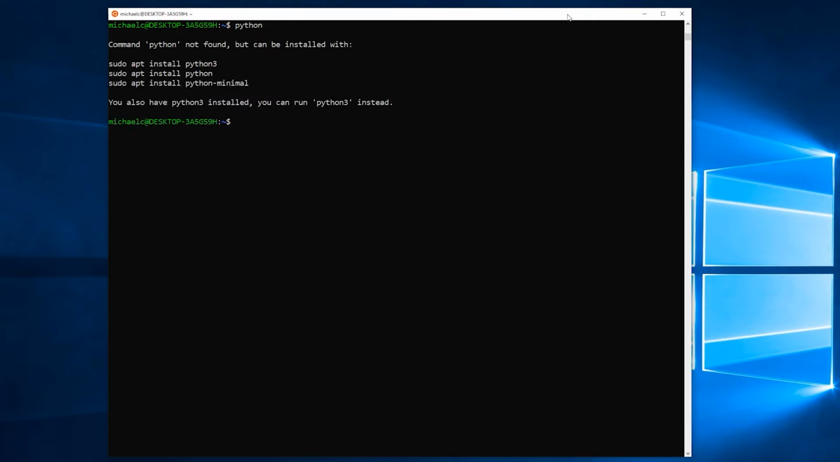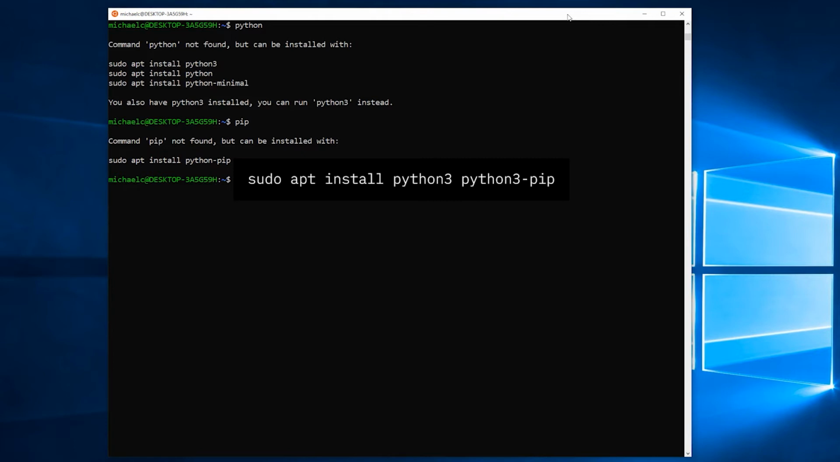Okay, so before we can use Ansible within the Ubuntu installation, we need a few prerequisites. So what we need is Python and pip. If we try and run Python, the system will tell us that we do not have Python. And if we try and run pip, it will tell us that we do not have pip. Ubuntu is quite generous to us here and actually gives us the commands that we need to execute.